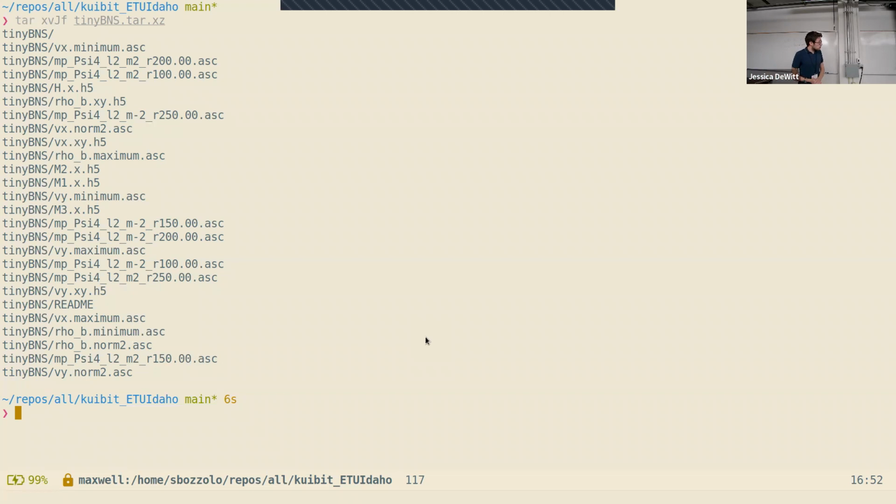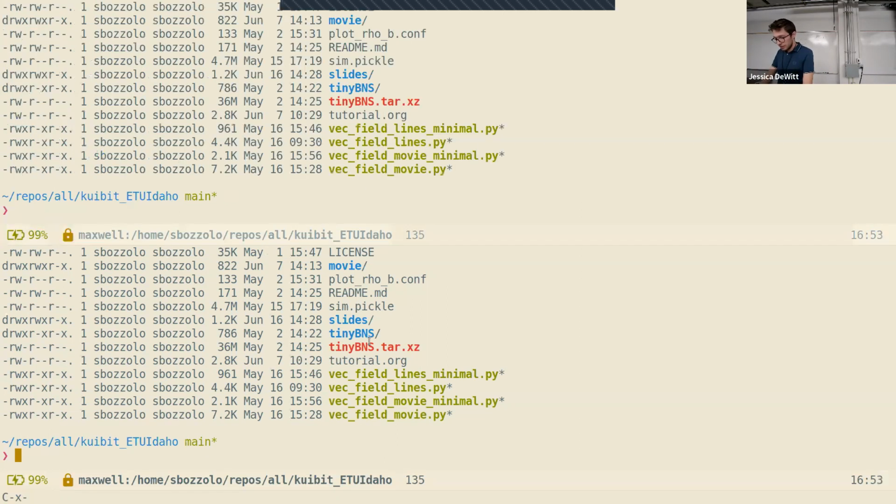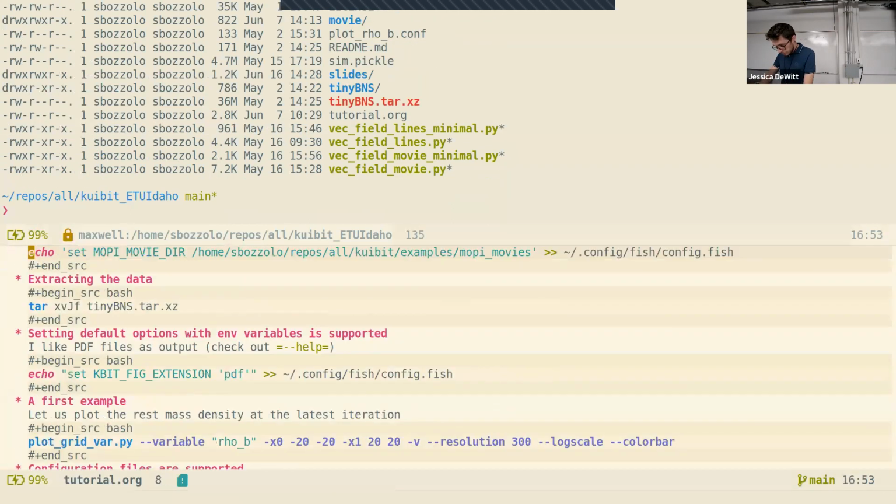Okay, thank you. So if you extract the archive, you're going to find a new folder called tinybns. It doesn't matter what's inside. It's just a collection of files. But we're going to use this folder for our examples. Okay, so since my shell knows where to look for my examples, I can plot some of them. And I made a list of the examples I want to show you. So let me open it.